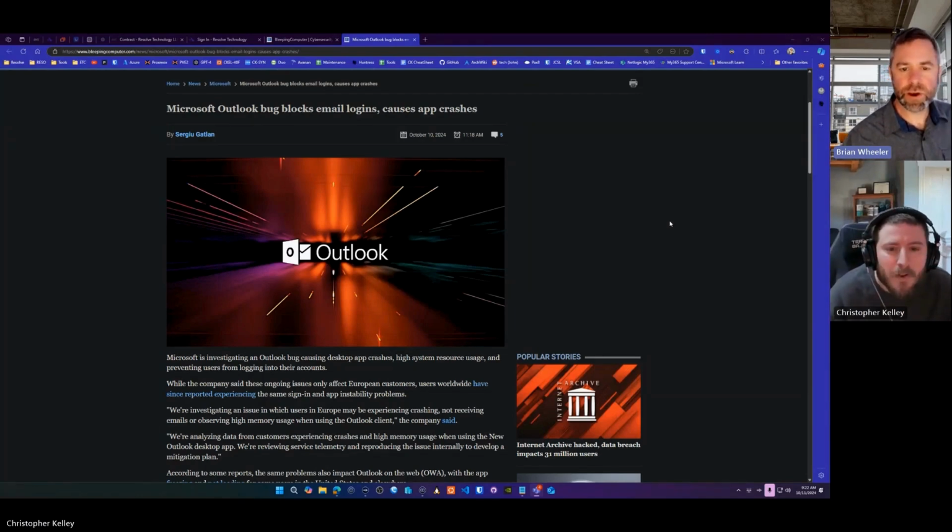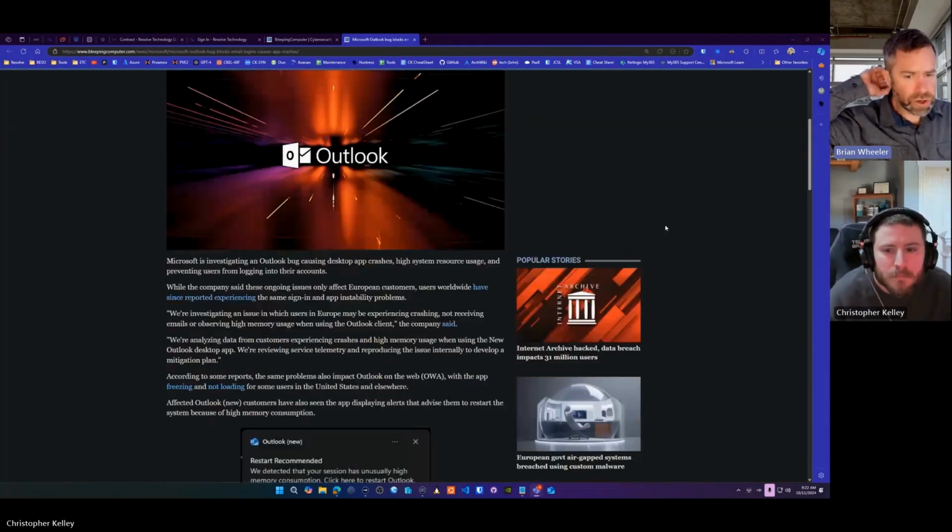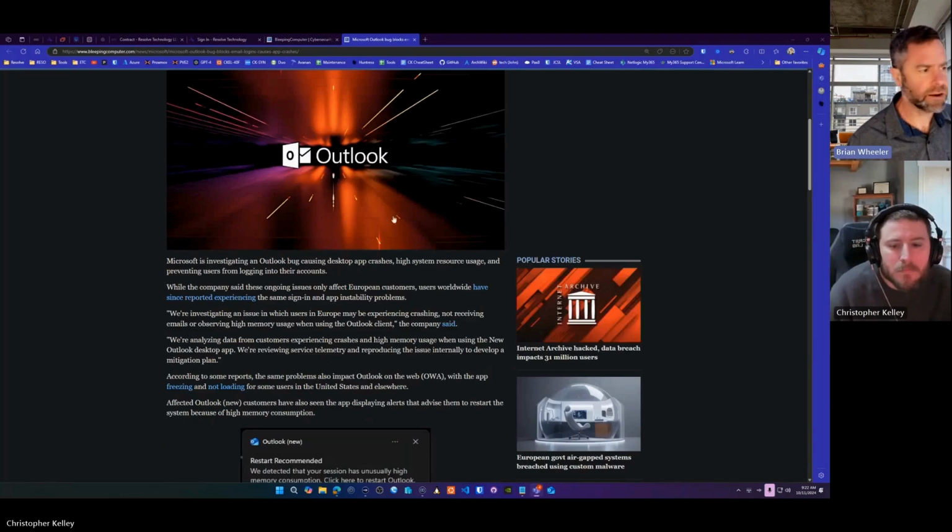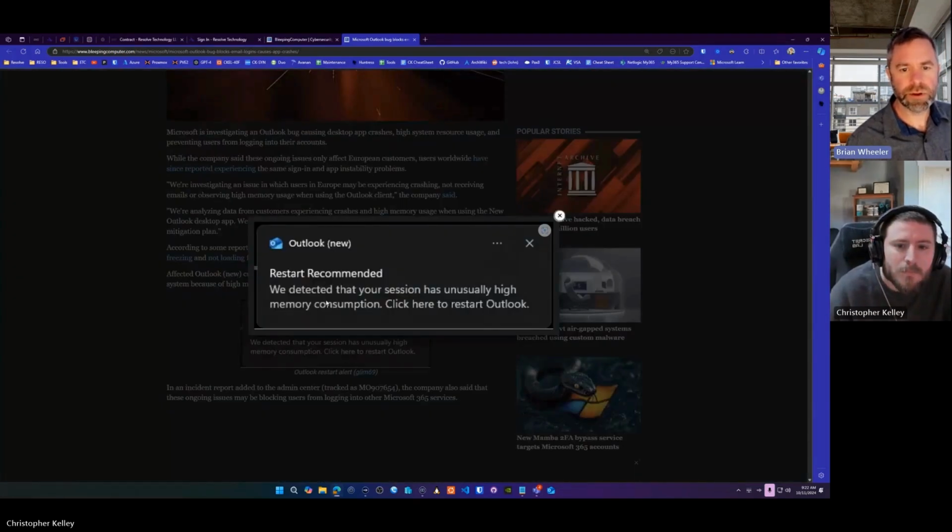And yesterday we ran into this. We had a client, unusual. He got a pop-up message saying: Restart recommended. We detected a session with unusually high memory consumption, which I haven't seen in a long time in Outlook. And he was running the newest version of Outlook, the new version, not the classic.